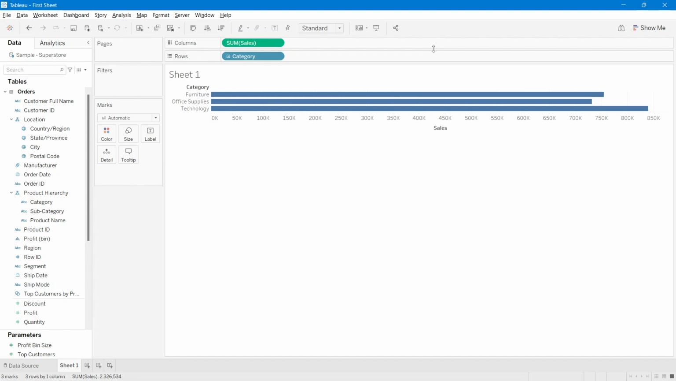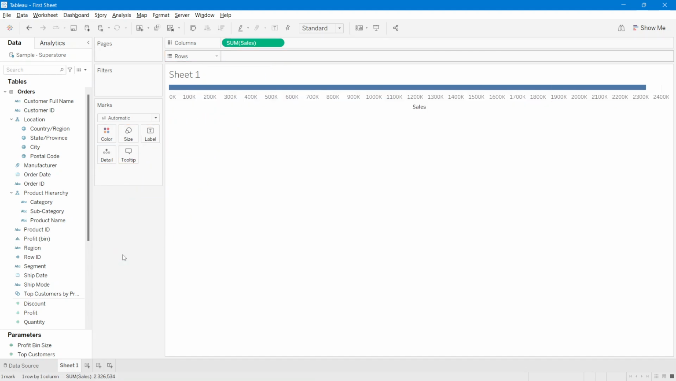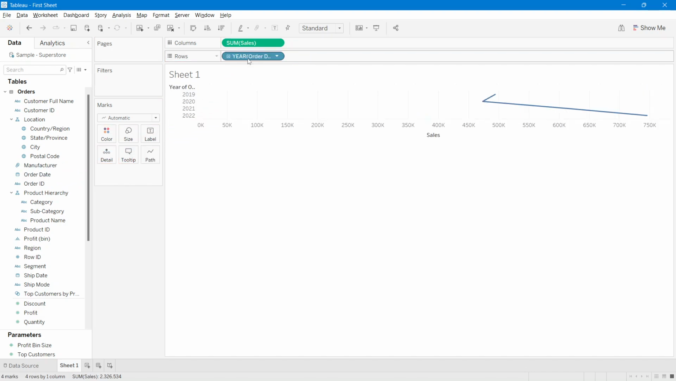But there are also some hierarchies which are auto created in Tableau, and those are mostly for date fields. Let's see that. I will just remove category from here, and we have a date field over here, order date. I will bring it over here, and you can see we are seeing year-wise data.